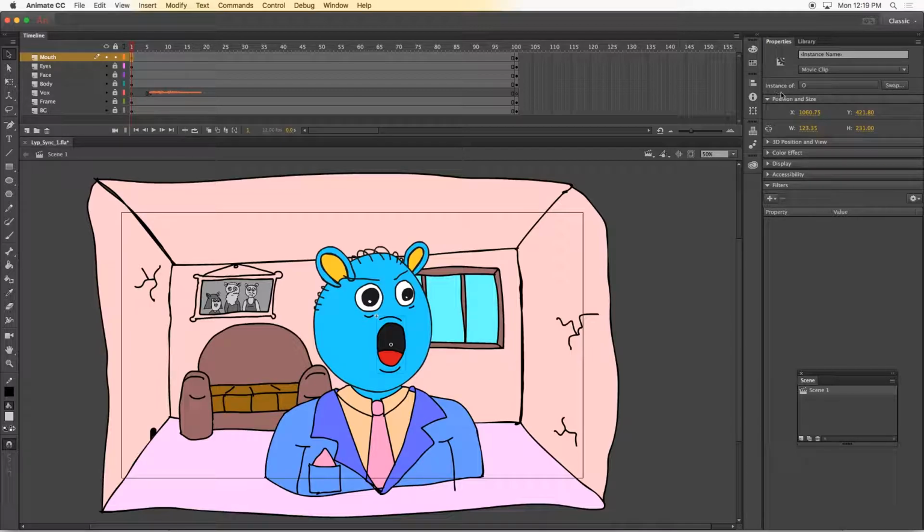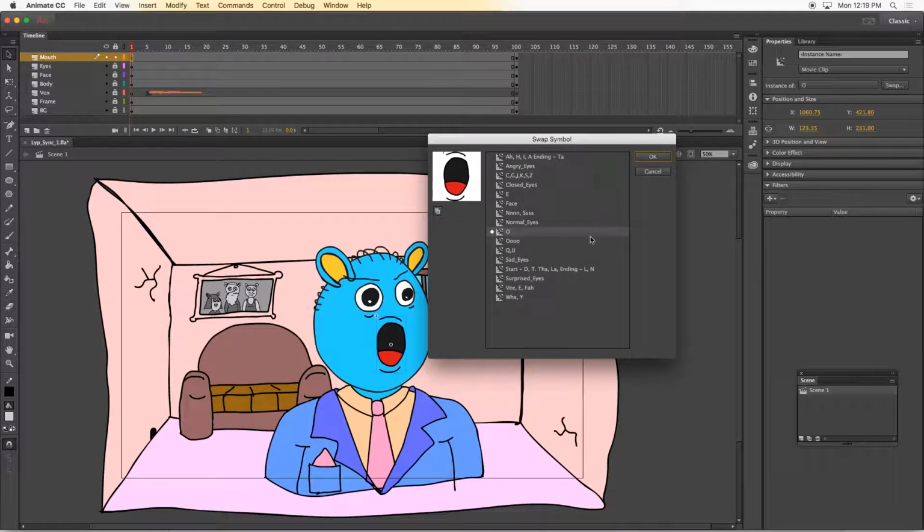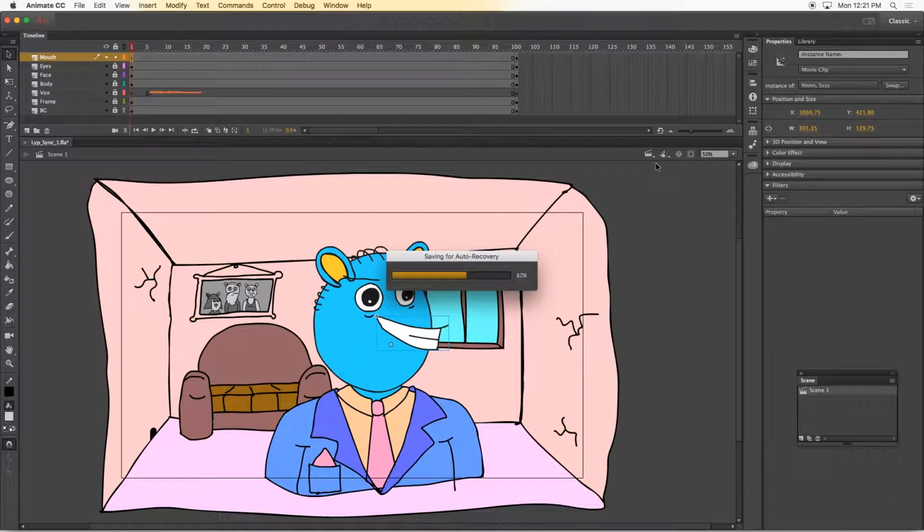So where it says here, it says an instance of O. That's what I called that mouth shape. It's the O sound, right? But I want to swap it. And so you'll see that there on the right of where it says instance of, there's a button called swap symbol, or swap. So you can tap on that, and it will let you swap it with any of the other symbols that you have in your library. You can browse through them. I'm going to select OK, and that swaps it to the rest mouth here, which as you can see is a little bit out of whack.